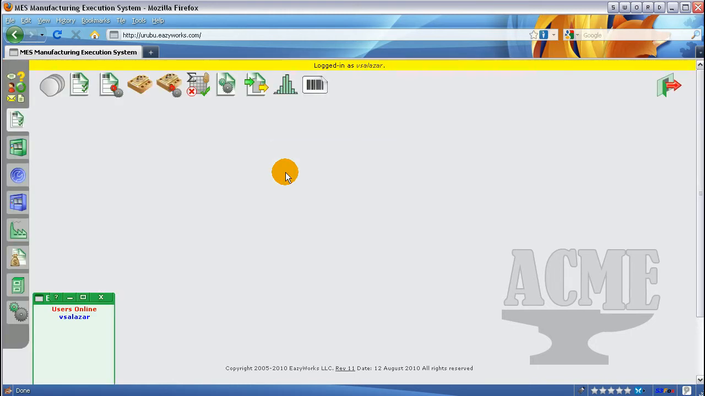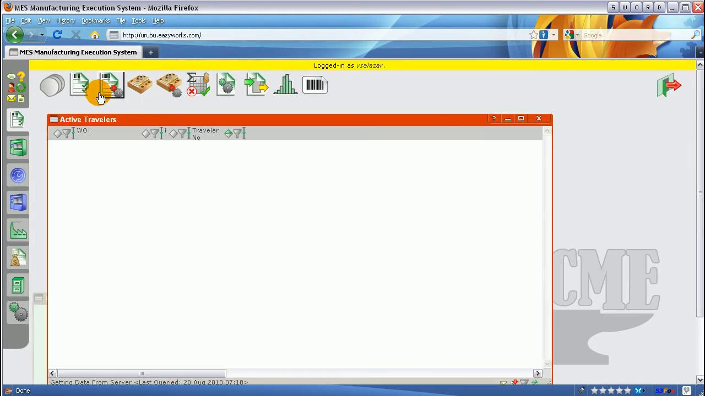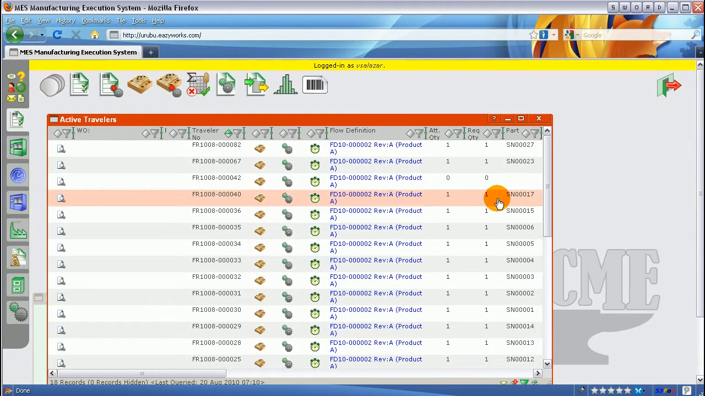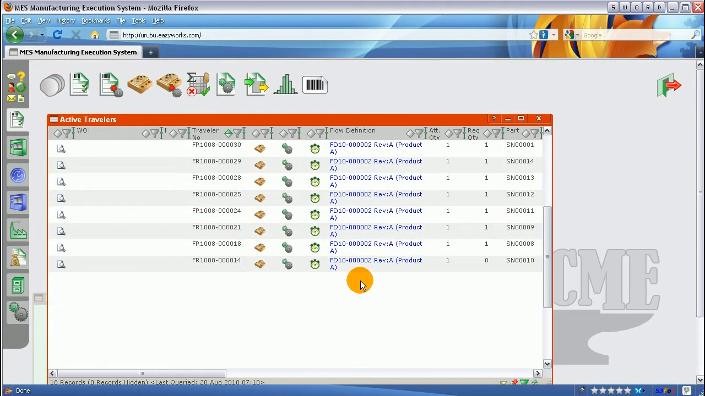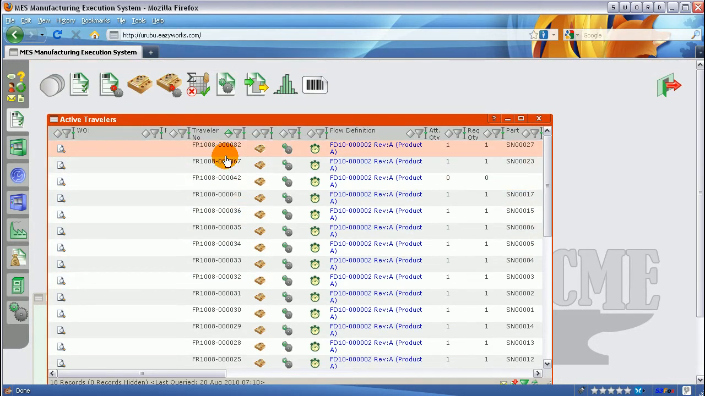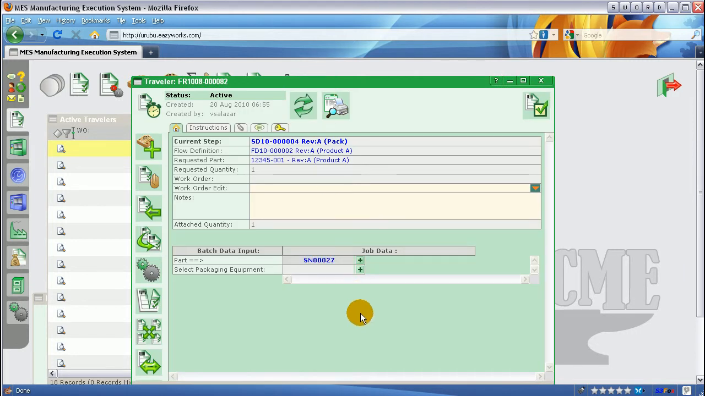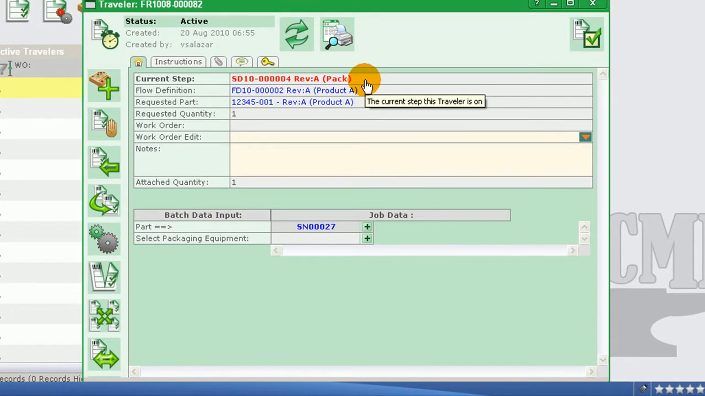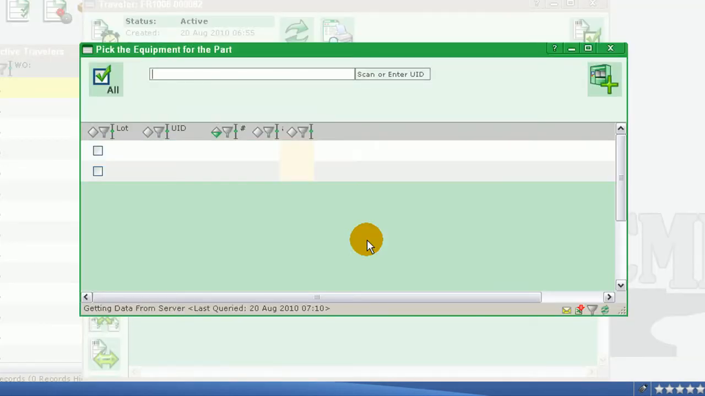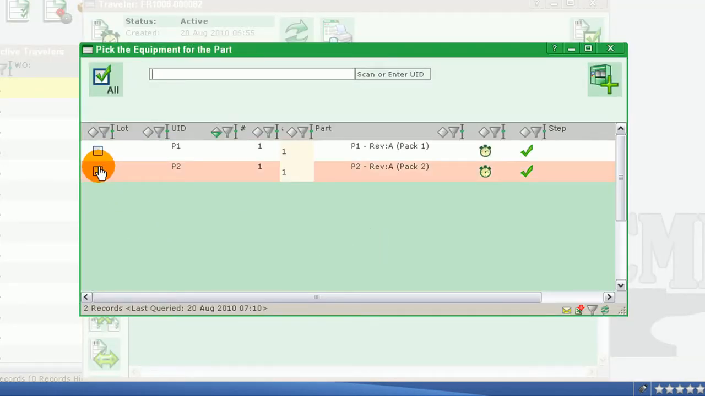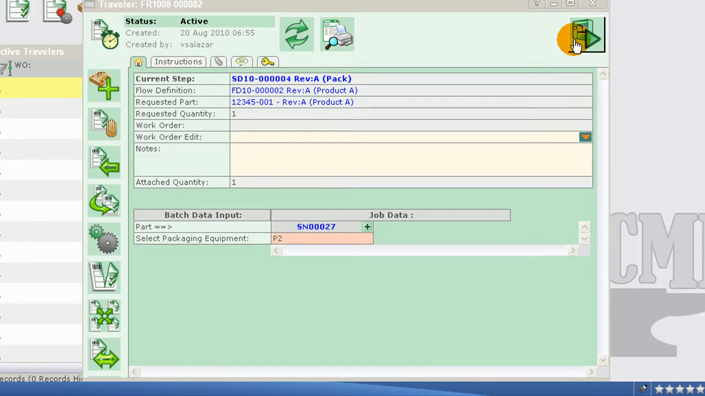And we'll take a look at my current active traveler list. You'll see that there's quite a bit more. This is also for demonstration purposes. The traveler that we're working on is up here, E82. So I'll open it, and we can see that it's now the final step, which is pack. We go ahead and select our packing equipment. There's 2 to choose from. We select either, add it, and begin the equipment flow.